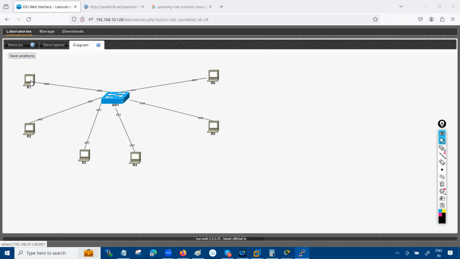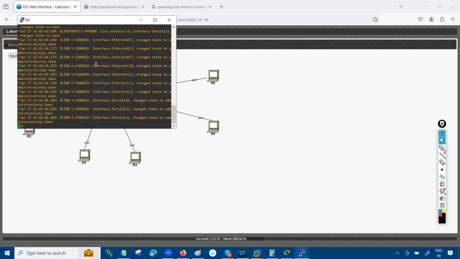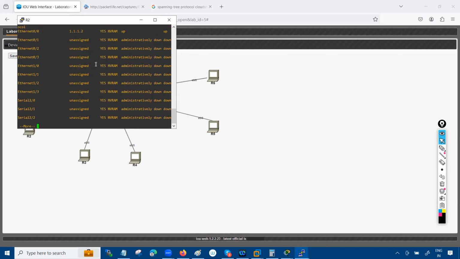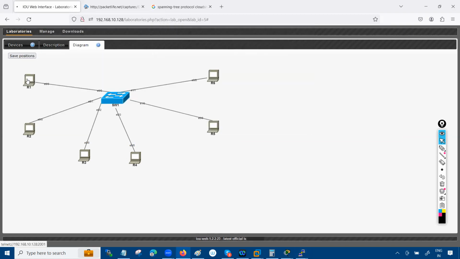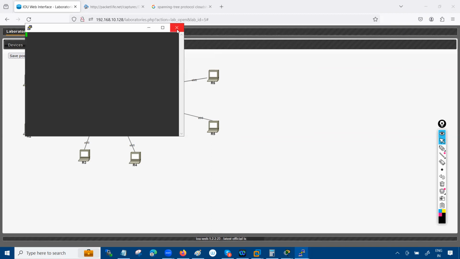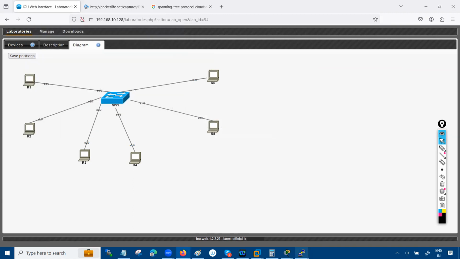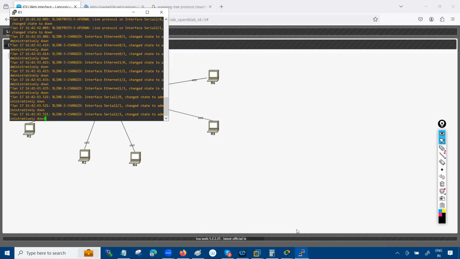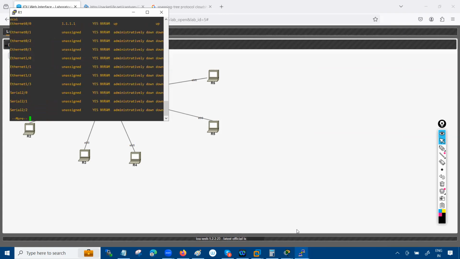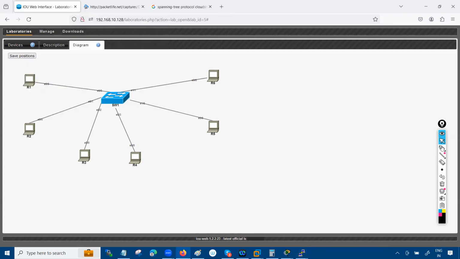So I'll take the two PCs, router 1 and router 2. If you see the IP interface brief, router 2's IP address is 1.1.1.2, and router 1 already has 1.1.1.1.